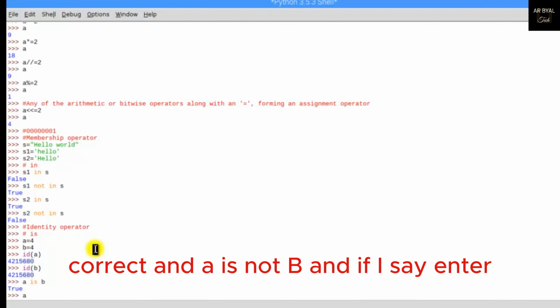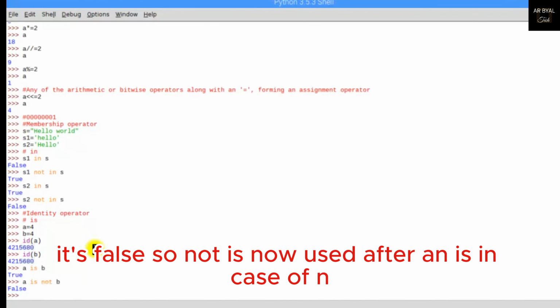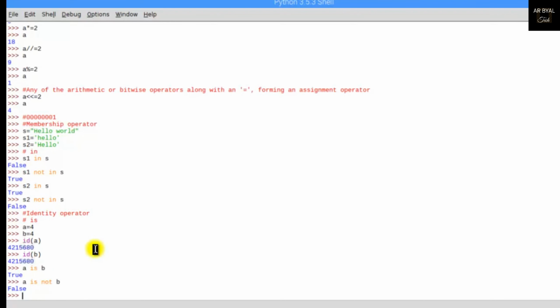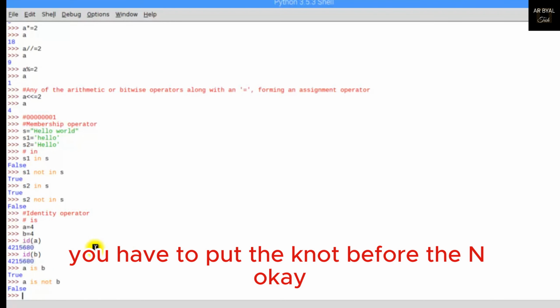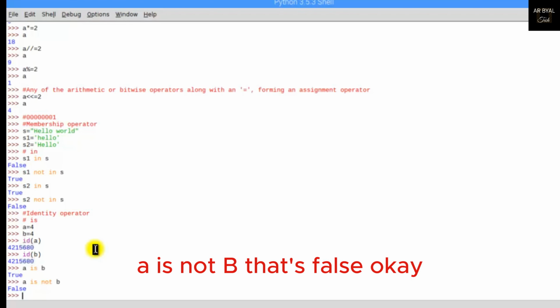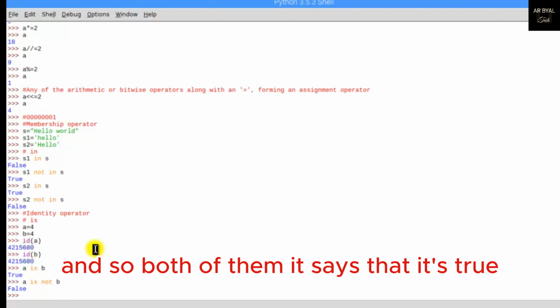And A is not B, if I say enter, it's false. So not is used after an is. In the case of in, you have to put the not before the in. Okay, A is not B, that's false, and for A is B it says that it's true.